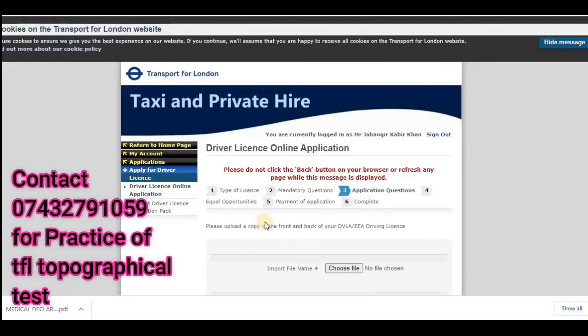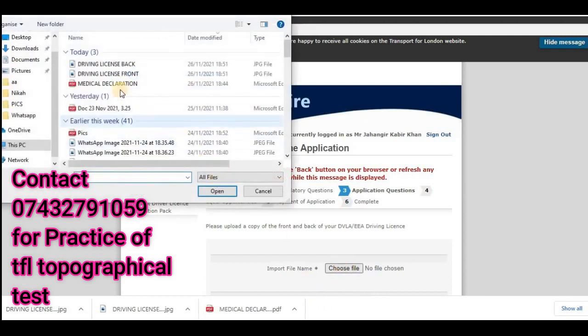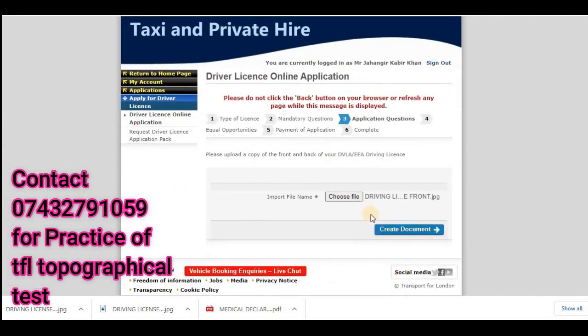After putting these details, they're asking for driving license. Please upload a copy of the front and the back of your DVLA driving license. Make sure you upload it or save it on your desktop, then you can upload from there. Click choose file, then I have this one. This is the front page. Then you create document, but it's going to ask you to upload another one, so we're going to do it one by one.